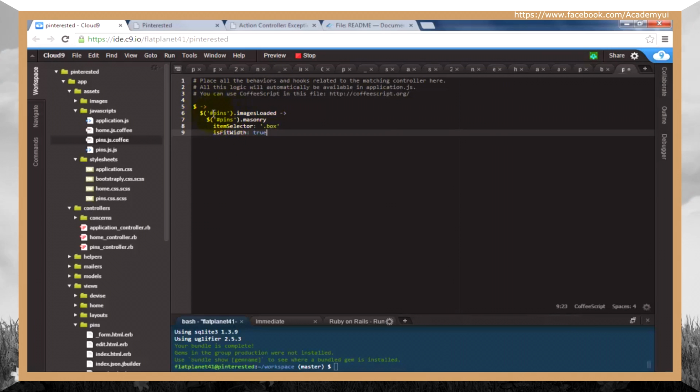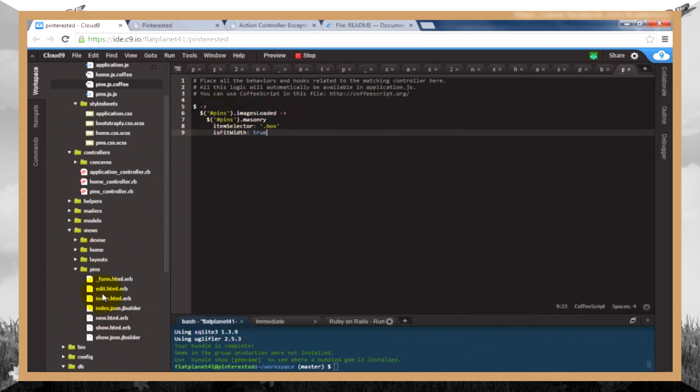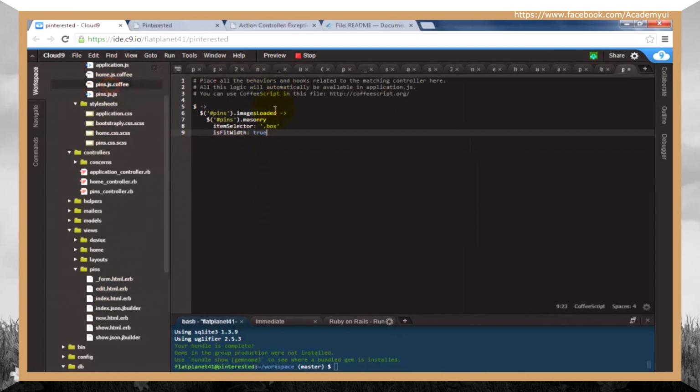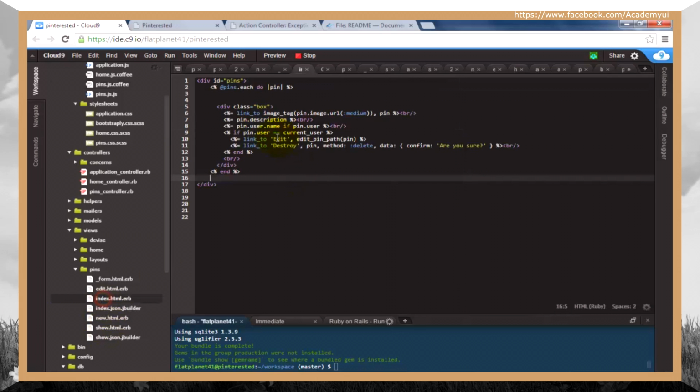and what it's saying is for stuff in the pins, which is this guy right here, select the box and make that the masonry object, and that box is this guy right here. So everything inside of this, do stuff for.